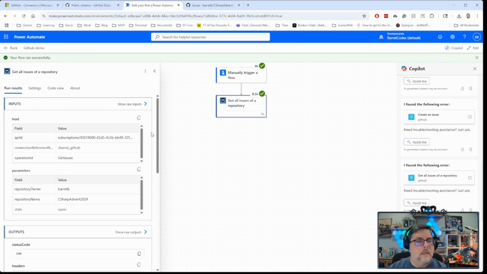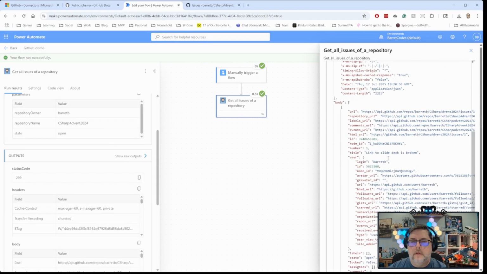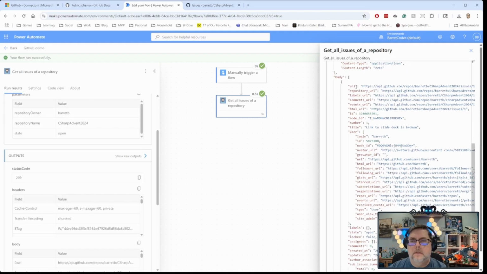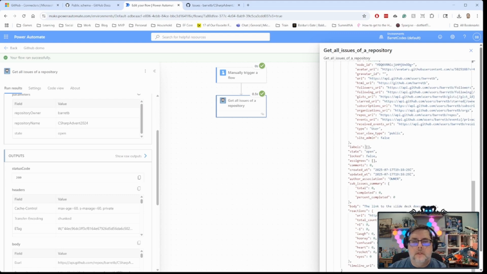All right, so I ran through that. We'll look at our outputs here. Let's go down here and you can see, here I've got the URL of the issue, URL of the repository, list of labels, comments, events, a whole bunch of information, links to information. Here's a link to this. There's the title. There's the user that created the issue, information about that user. Any labels, current state of the issue. When it's locked, nobody's assigned to it, so you don't see any assignees.